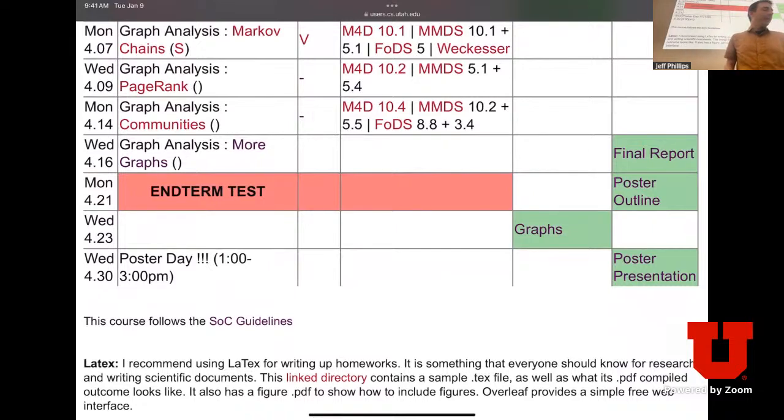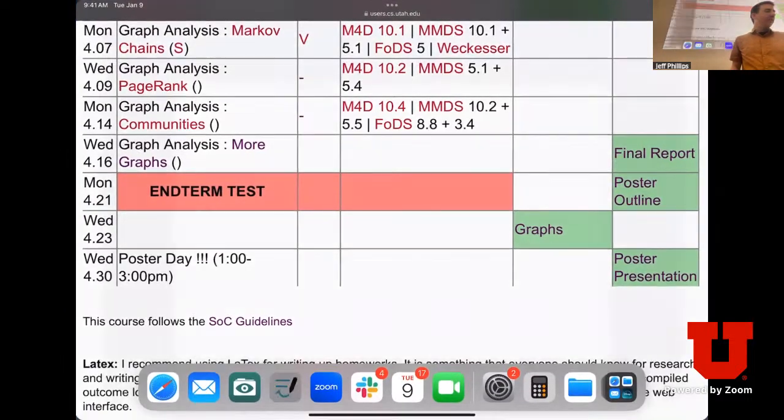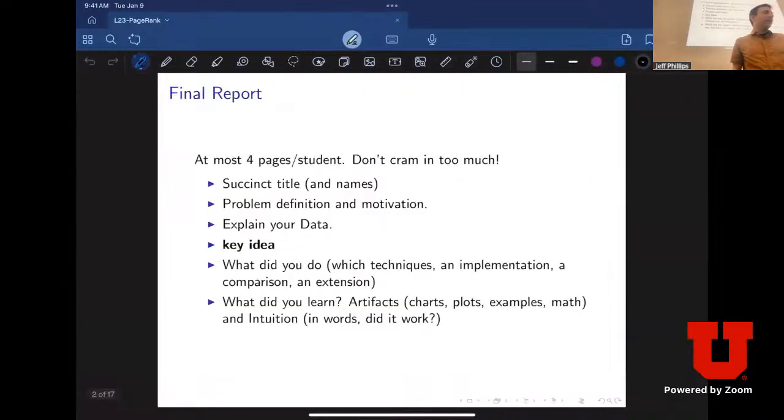Yeah, so okay, great. Before we get into PageRank, a little bit about the final report. It's going to be at most 4 pages per student. I had a student in this class before, a project where they decided to make the margins like 1/4 of an inch and use 8-point font. Don't do that, right? I am going to read through all the reports, and there's a certain amount of time I'm going to spend on every report. Make it easy for me to read.